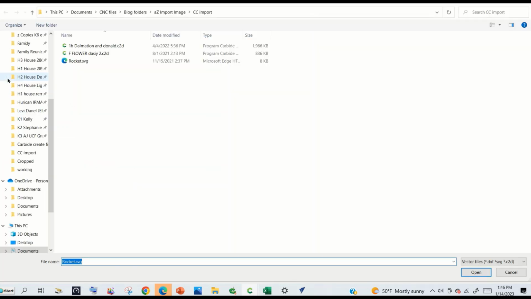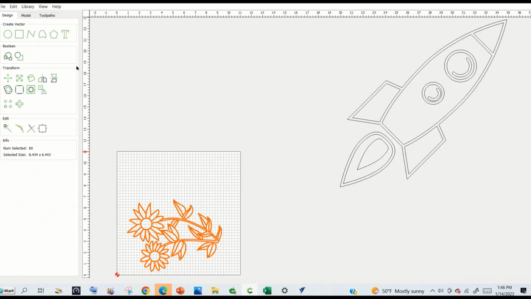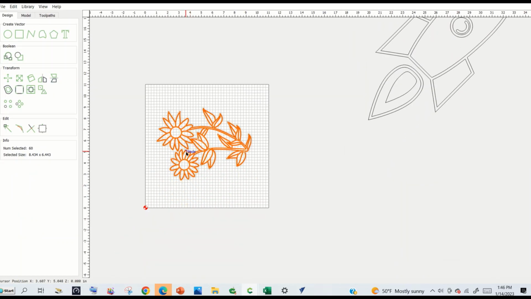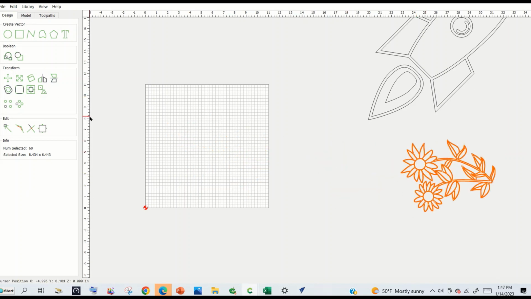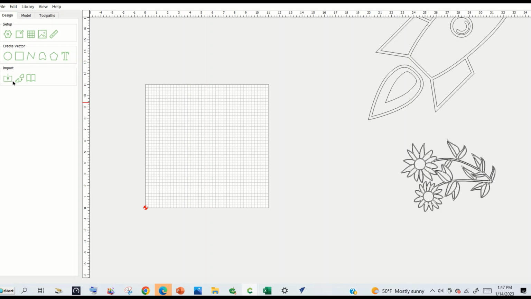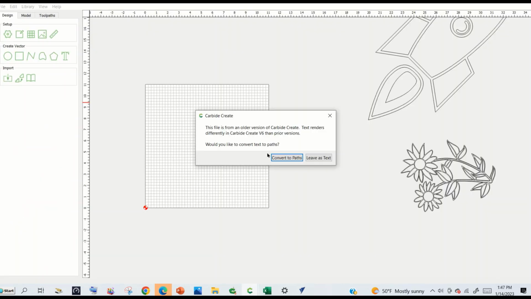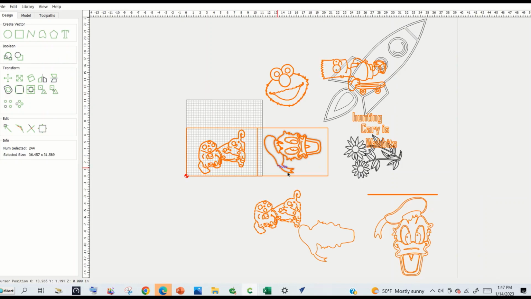So import, and we'll do a flower, and this is a flower that I traced and made, and so that works pretty good. So we'll drag that over here on the side, and this one's going to be a little more confusing. So this is another one that I did, the C2D. It's in an older version, so it's upgrading it.